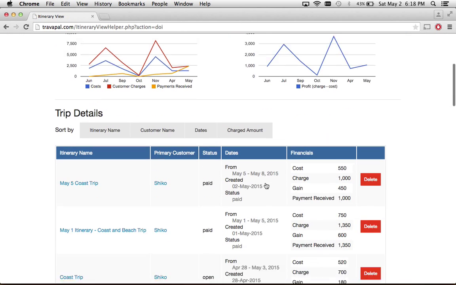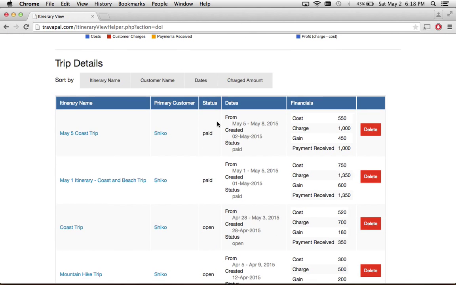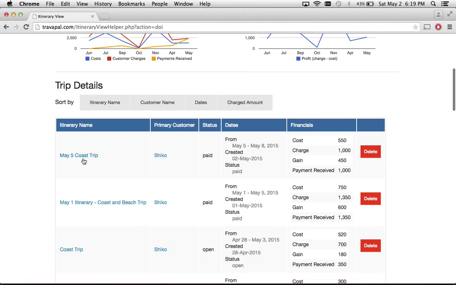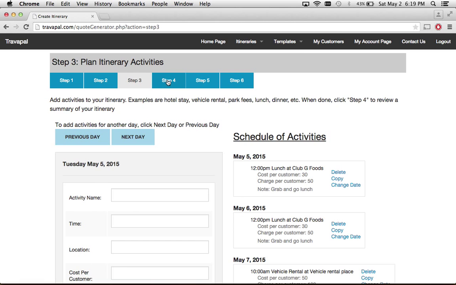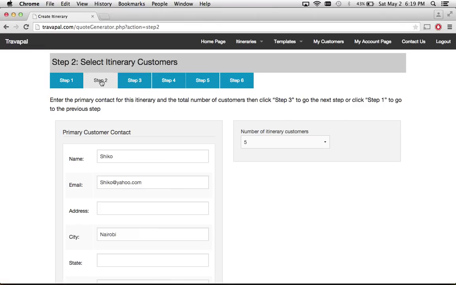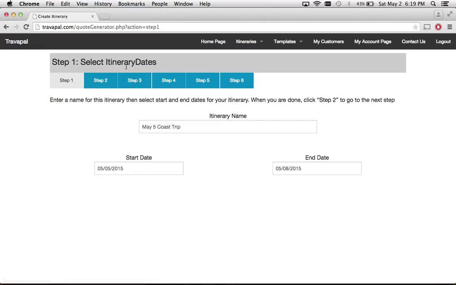Okay. Once I do that, it's going to be loaded here. This is the page that's for view my itineraries. Okay, it's the same thing as going to itineraries and then view my itineraries. So scroll down. This is where the itinerary is located. Okay, you can click it again. You can change some details if you like. Come back here. You can click all the various different steps. It shows you the customer and so on. The name. You can change it again if you like.